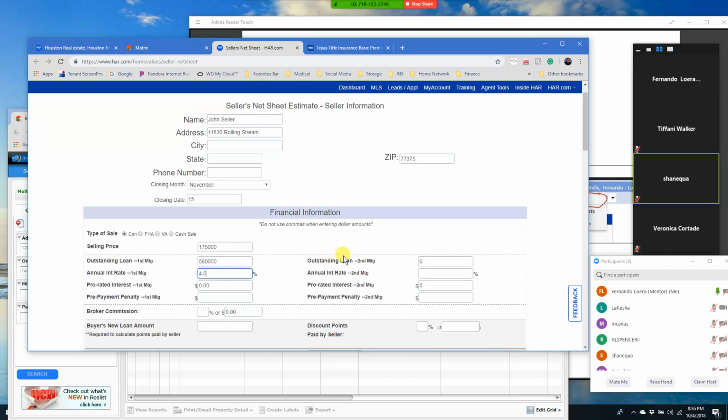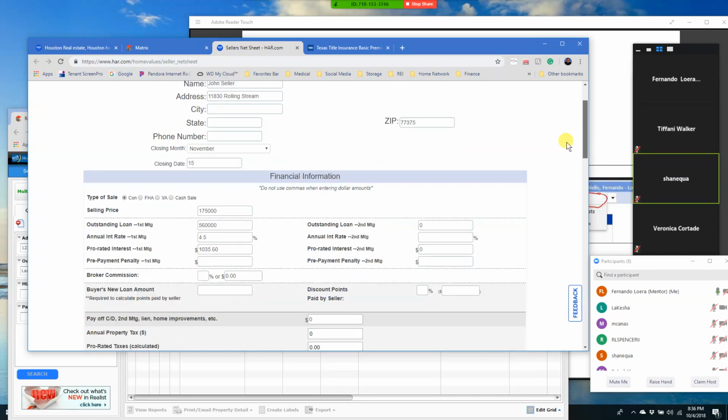Of course, this information you have to grab from the seller. There's nothing you can do as far as guessing how much he owes and what have you. And then the commission is going to be 6%. You can either type 6% or you can type in the actual value if he's paying a fixed amount.